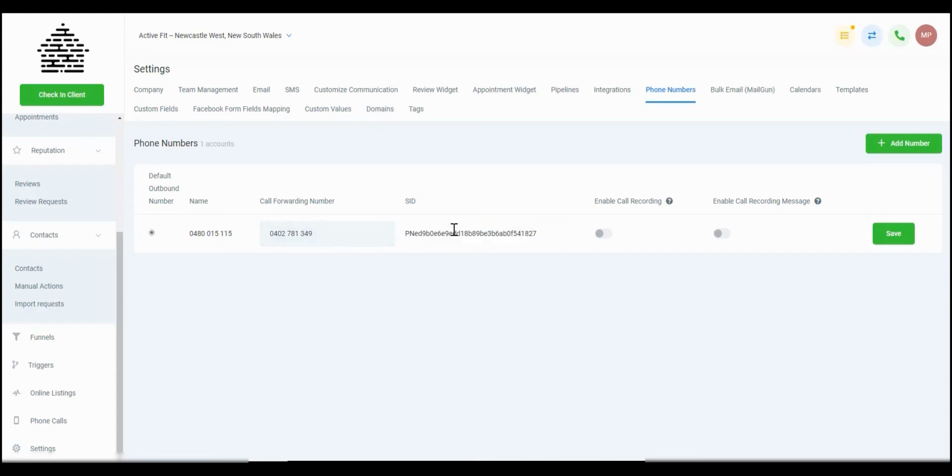The SID feature there is related to the integration with your Twilio. And then you have these two features here, enable call recording and enable call recording message. So what this means is that you can enable call recording by switching this on, and Twilio will record the call, and the call recordings will sit in your phone calls area in the left-hand menu here. Now, the second toggle will add an automatic voice message when the call connects, informing people that this call will be recorded. So technically, if you've got one on, you should have the other on, but you can actually do them separately if you choose. So I'm going to leave them both off in this case.